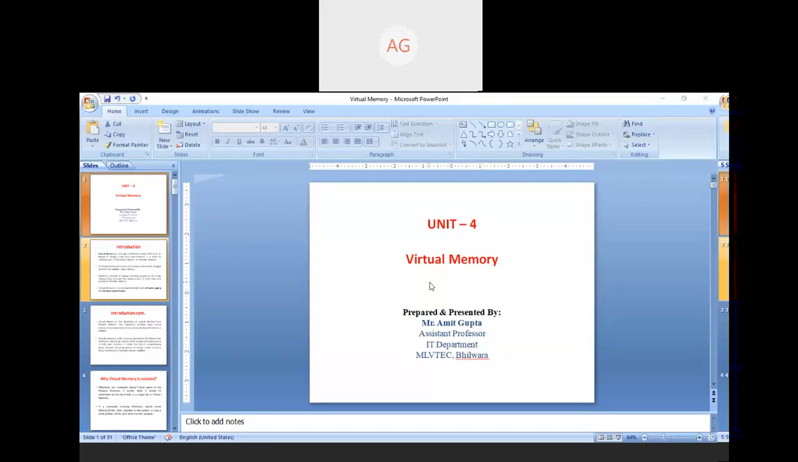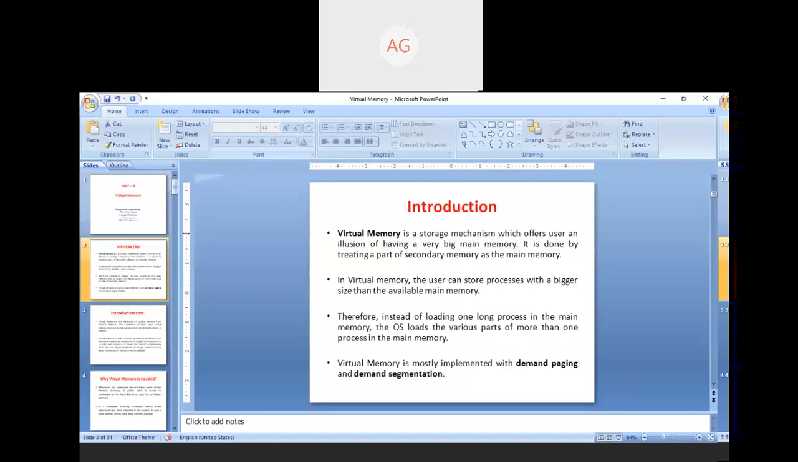So in the last class, we already completed the cache memory, and now in today's class, we are going to start a new topic, which is virtual memory. First, we will see the introduction of virtual memory. As its name suggests, this memory is not real. That's why its name is virtual. Virtual memory is a storage mechanism which offers the user an illusion of having a very big main memory.